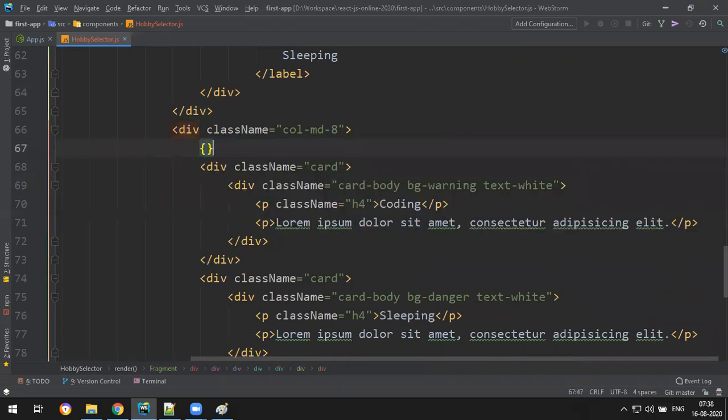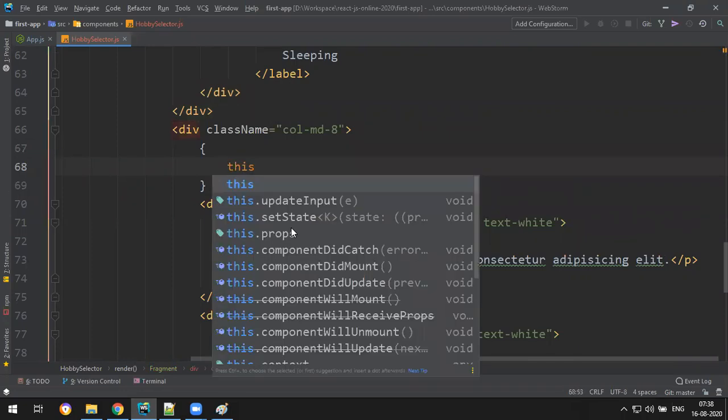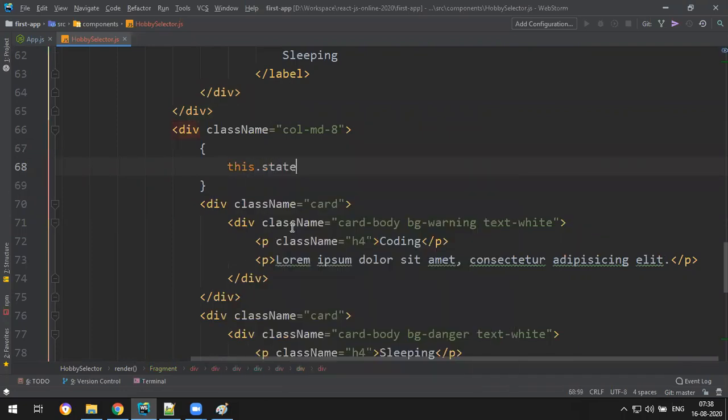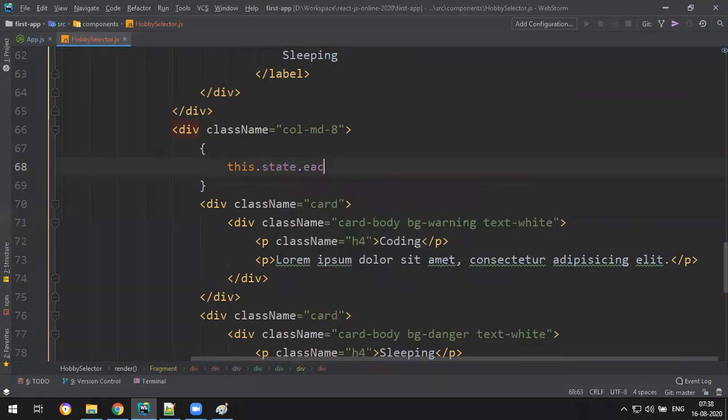I write an expression here. In this, what is your condition? So my condition is this.state.eating, question mark. Okay, so after the question mark we have the true part and the false part.